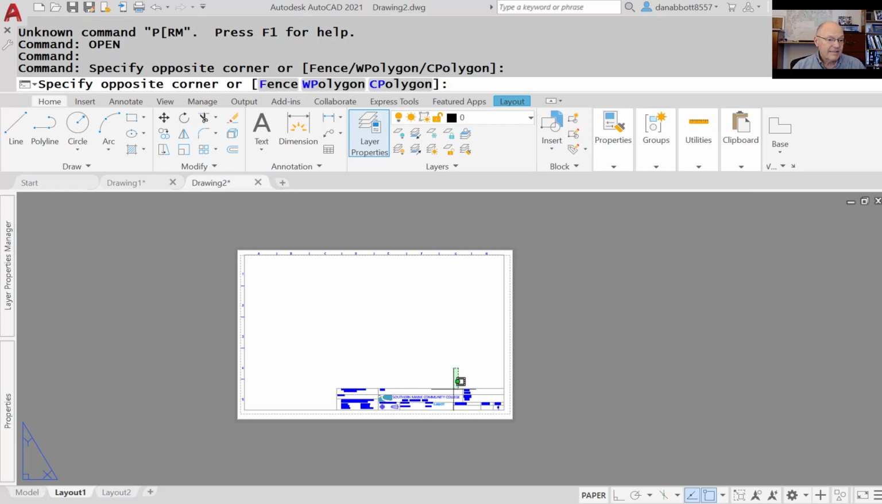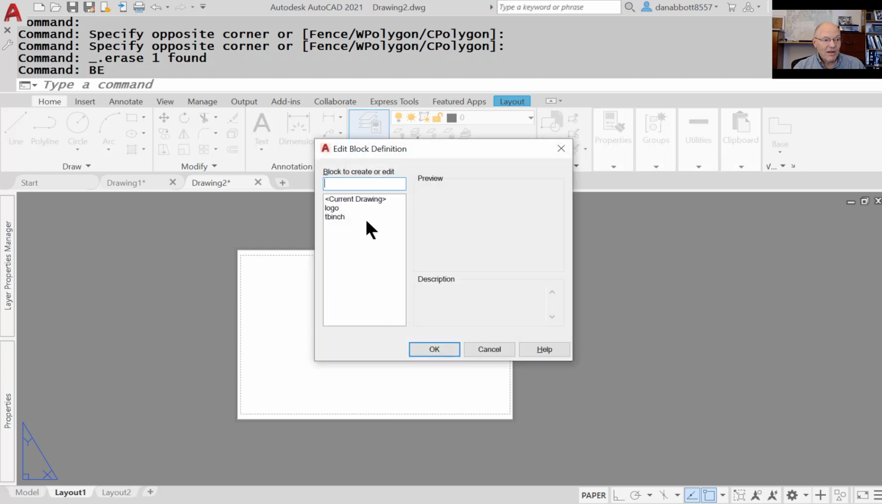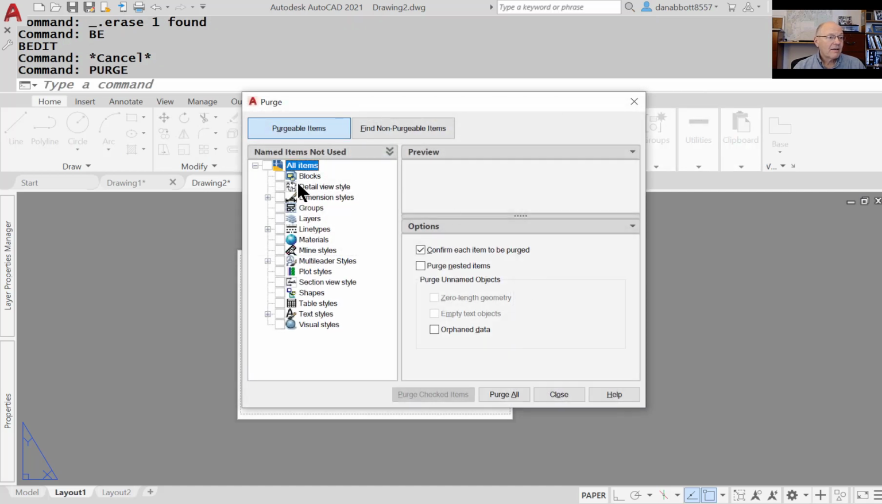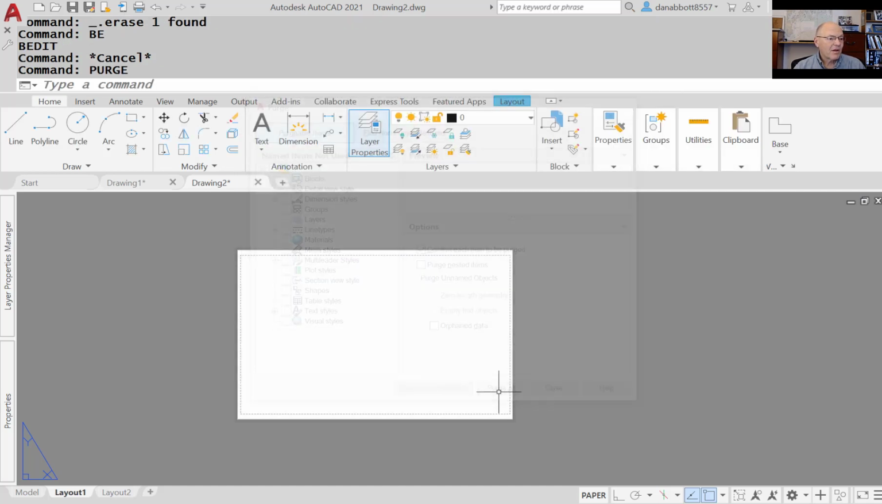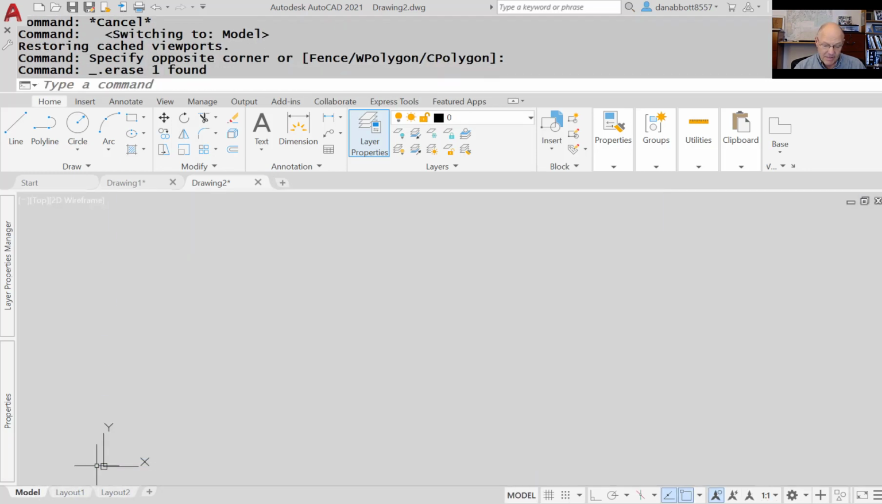So in order to test this, I'm going to get rid of that title block. Now I've already inserted it once, so it's already in this drawing as a block definition. So if I do block edit, you can see TB inches in there. But now that I've erased it, I can purge that block. And so I can go and say purge the block. Well, I can't if I don't erase the one that's over here as well. I'm going to do that.